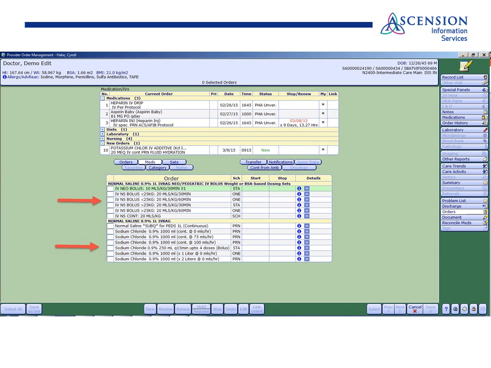IV fluids may also be built as a bolus. Here are two examples. The first one is a weight-based dose for pediatrics. The second one is a volume-based dose. Notice the schedules may be 1 or stat.